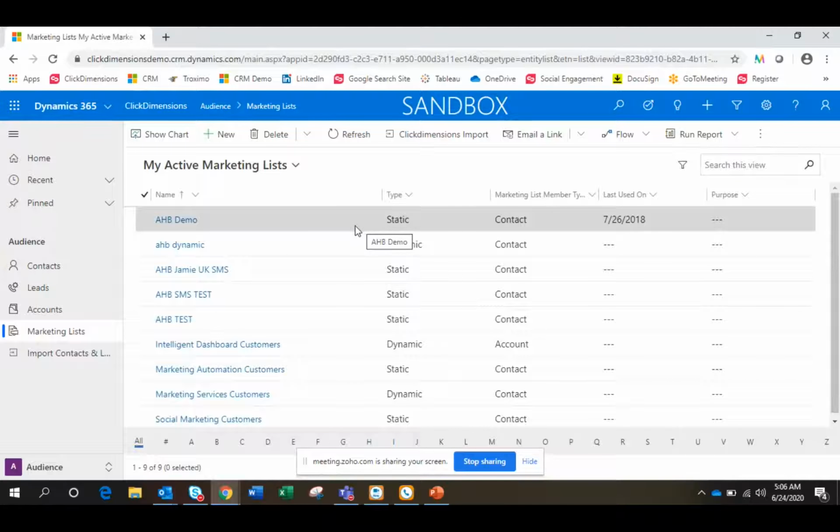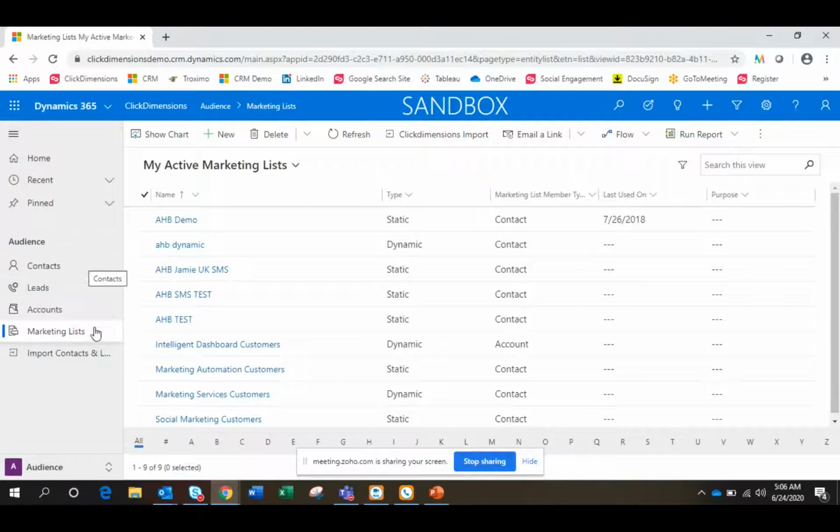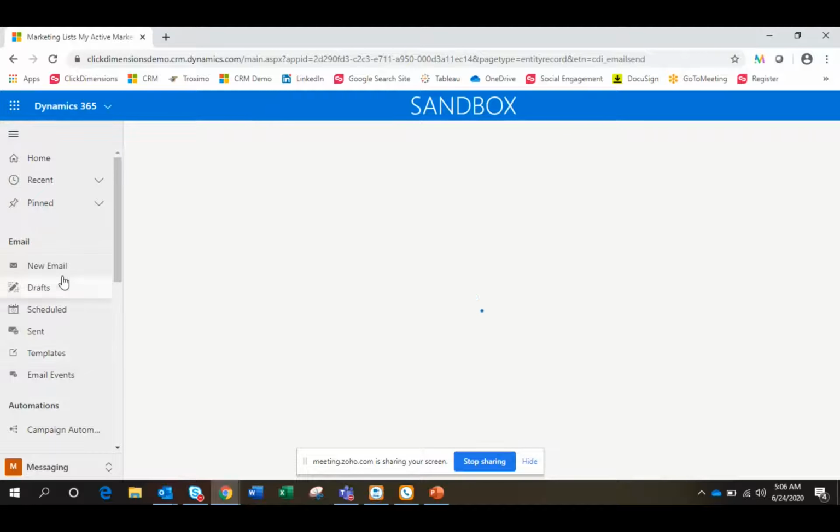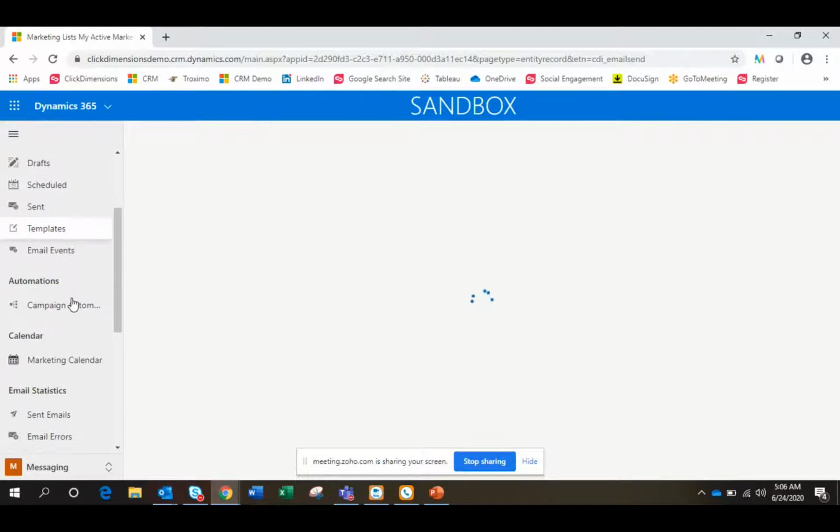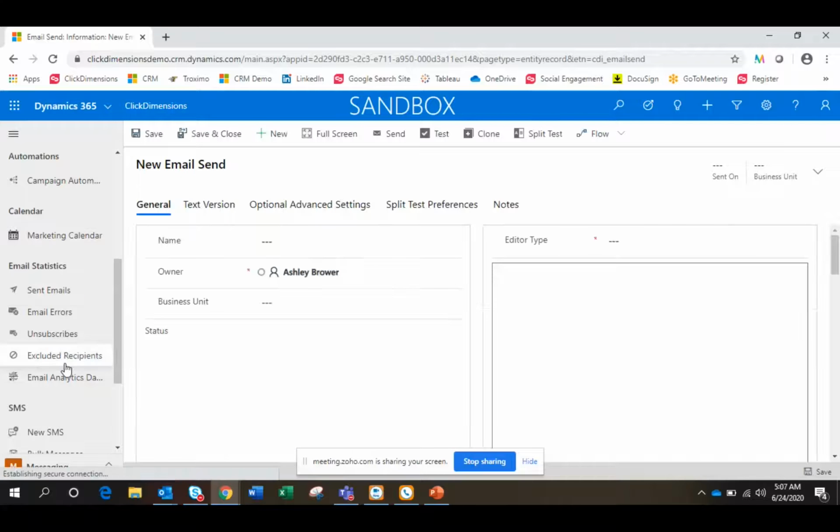So these are your mailing lists. It's how you segment your data. In Dynamics, you do build these out with exactly who you're looking to target. And then once again, ClickDimensions just takes those contacts, leads, and lists you're creating in Dynamics already, and we utilize and enhance them further. So you can start to see some of these marketing-like terminologies in here.